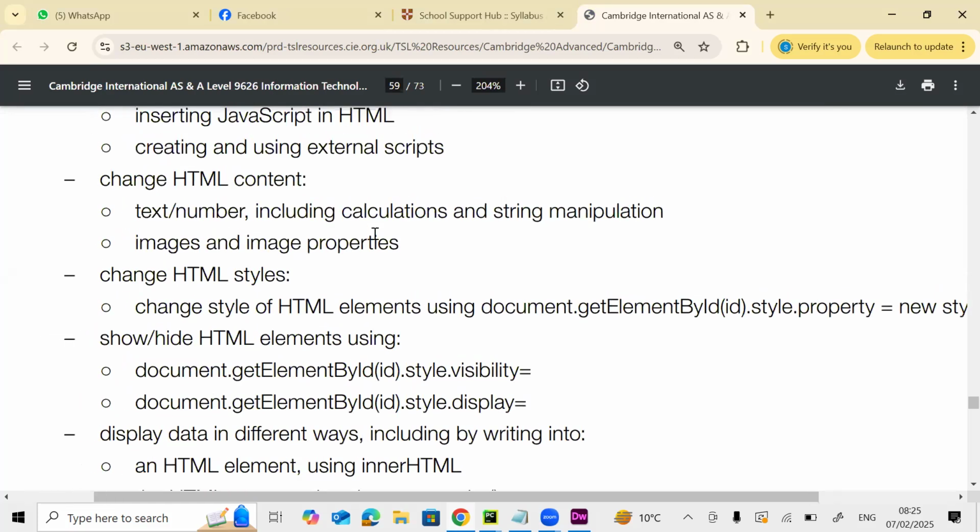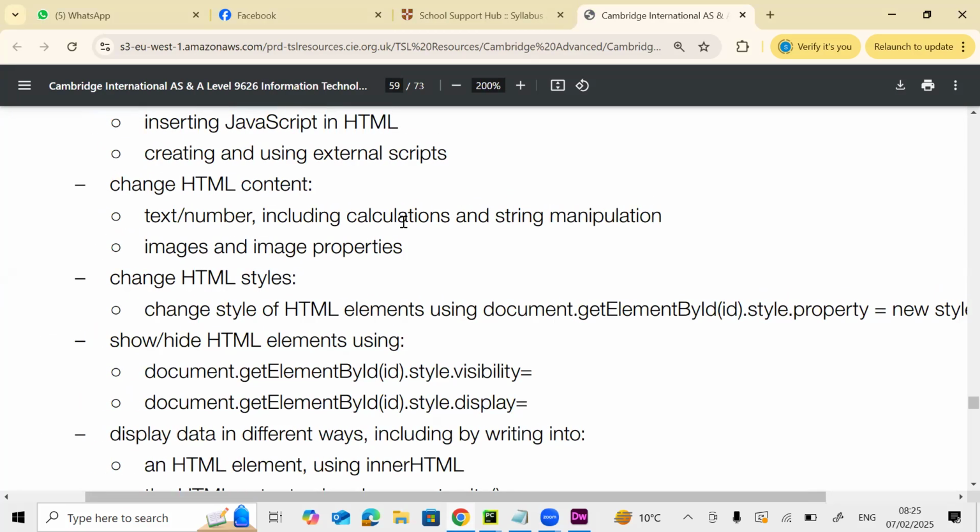Let me zoom in a bit more. Text, numbers, including calculation and string manipulation. So string manipulation, obviously, there's a full lecture of mine. I'll share it again. Obviously, if I start discussing string manipulation, this needs another lecture. So I hope you can recall string manipulation and array manipulation. Okay. Images and image properties.